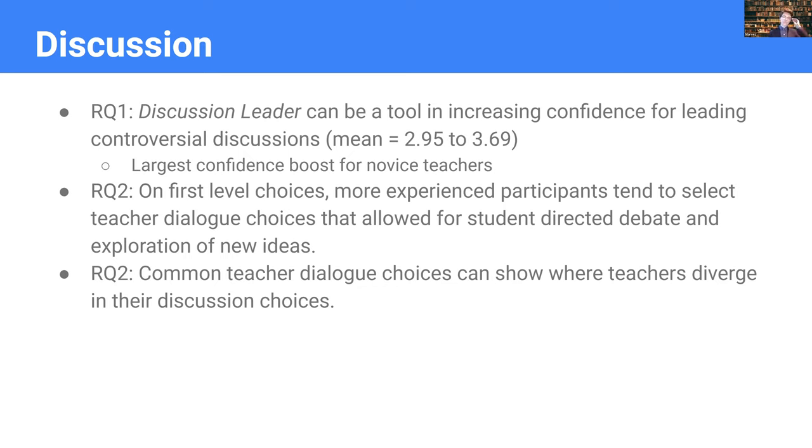And then for the second research question about analyzing the different moves that people with different levels of experience make, more experienced participants tended to select the choices that allowed the students to control the debate. And those with less experience were more likely to ask the teacher-directed question. And by analyzing the common teacher dialogue choices, we can show where teachers diverge in their choices. I've only showed here what happens at the first choice point. I will explore more in my thesis what happens at every other point.